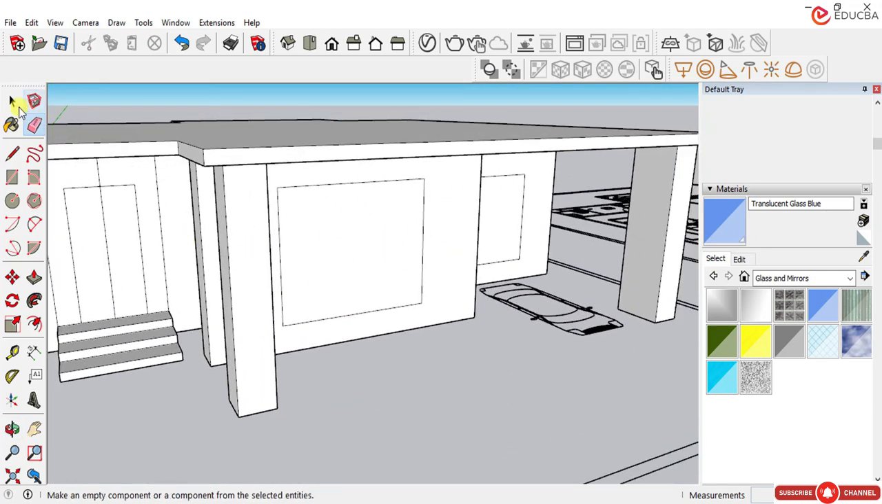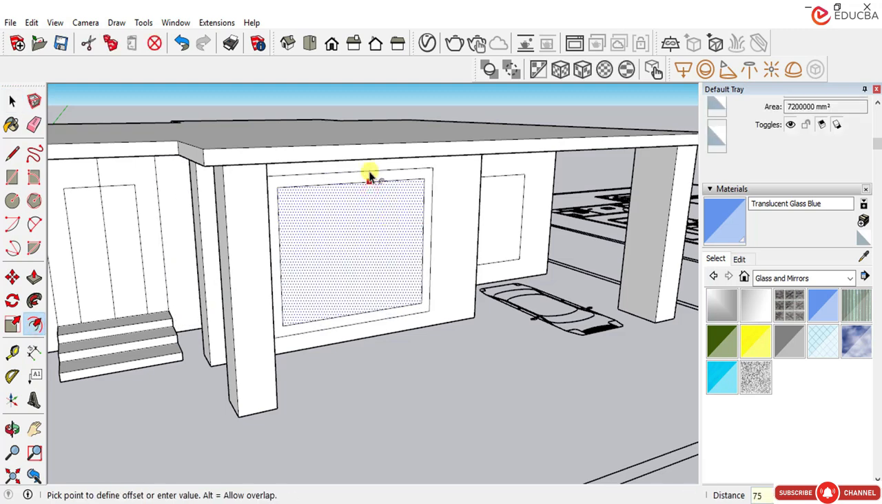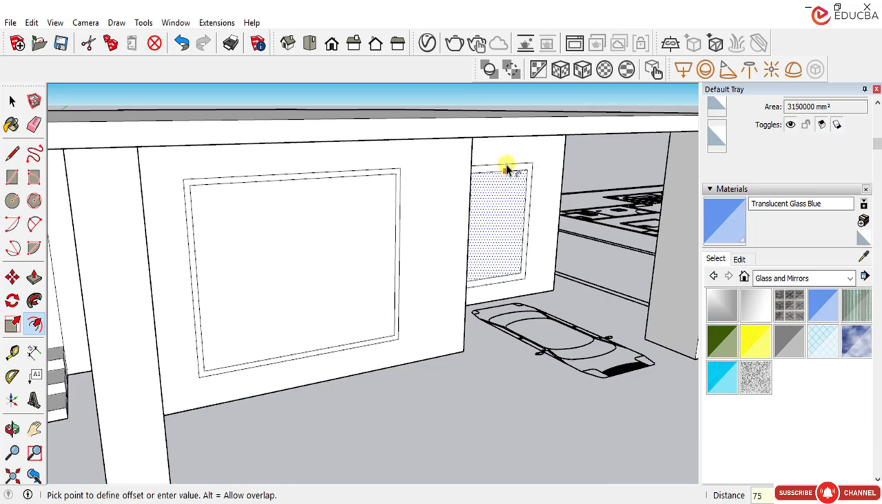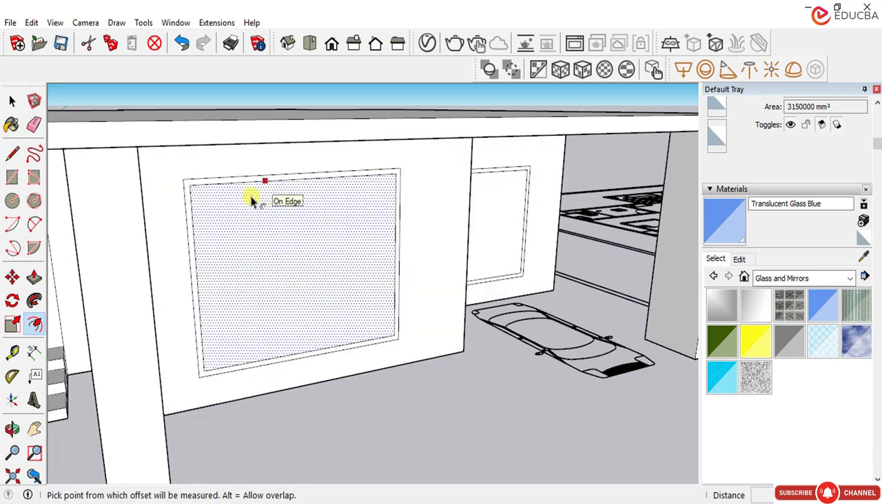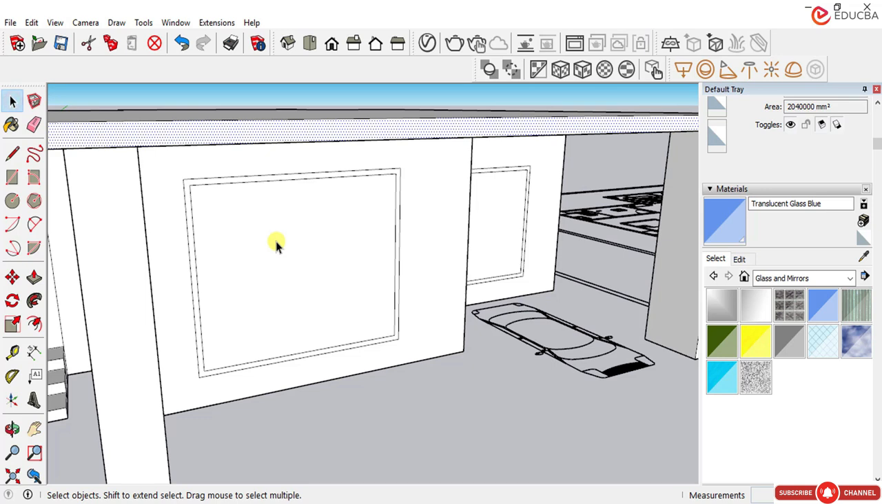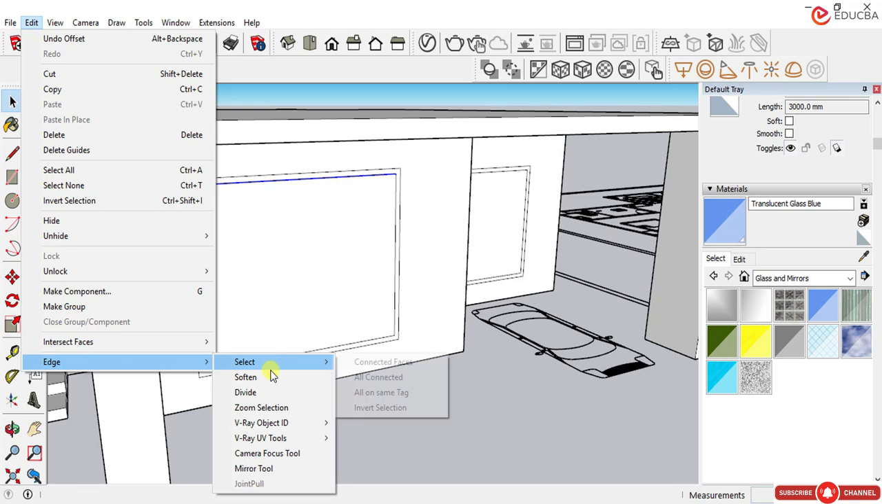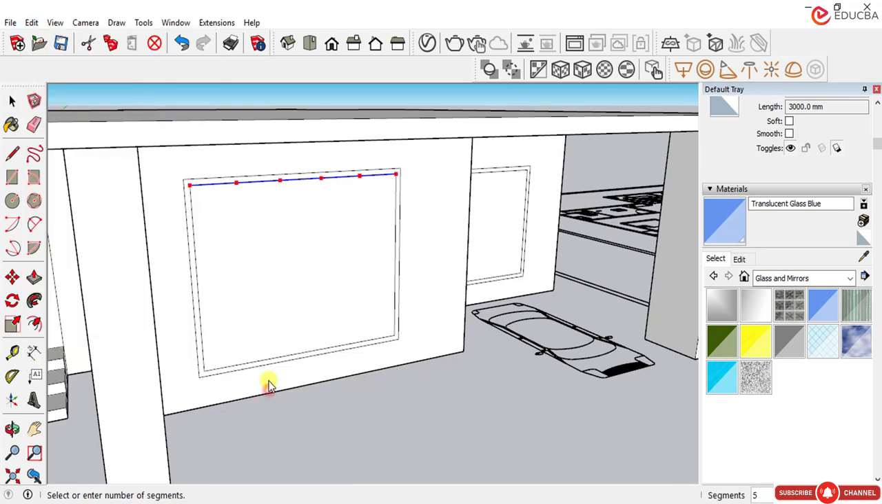Now in this window frame, what we require is an offset first, 75 mm, that is a 3-inch offset. Now divide this entire glass into 3 parts. How to divide that? Just select this line, go to Edit, Edge, and in the Edge menu select Divide.